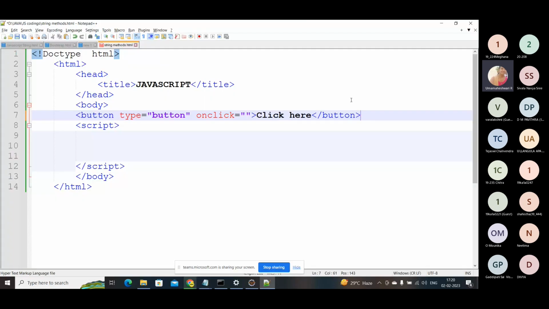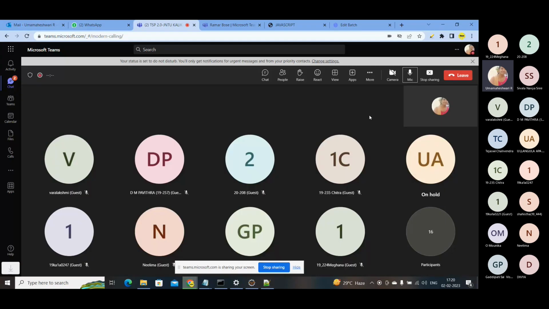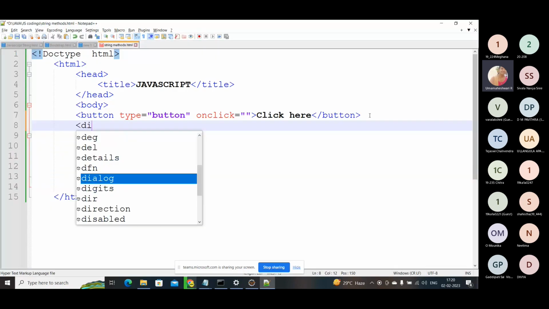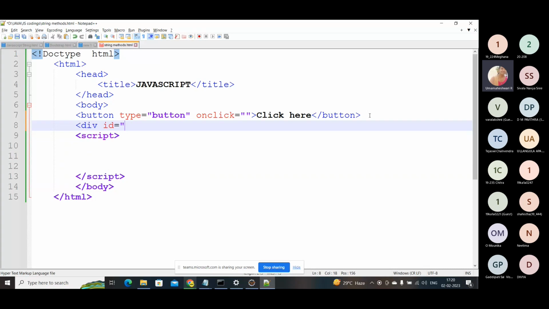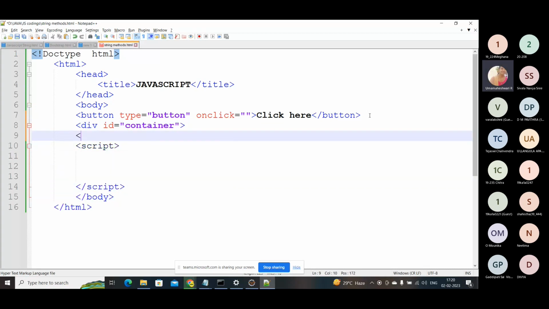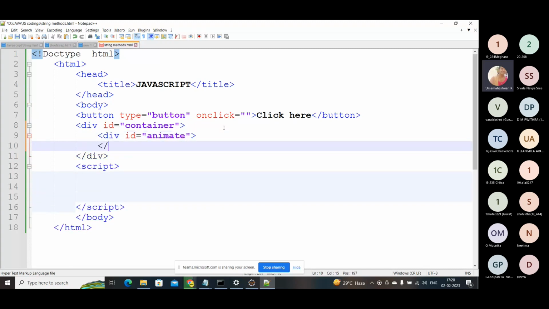So here we just have a button. Now I'm going to have two containers, because one is relative and the other one is absolute. So first is div id equals container, and I'm just closing this off, and one more container. It is for a child element. So div id equals animate. Let's close this div. So this is how it will be.